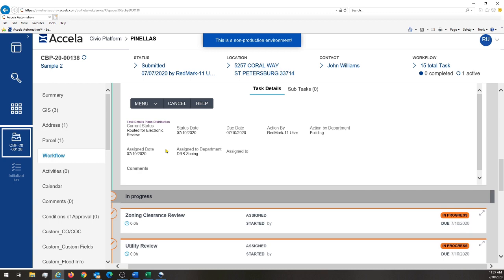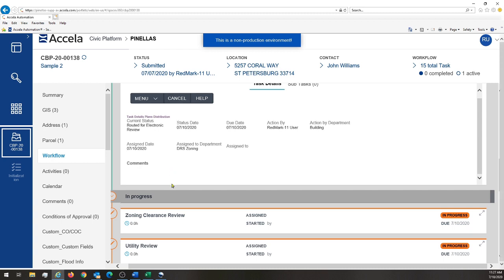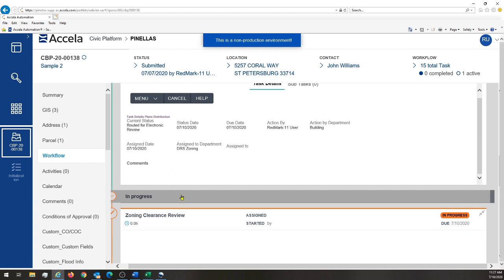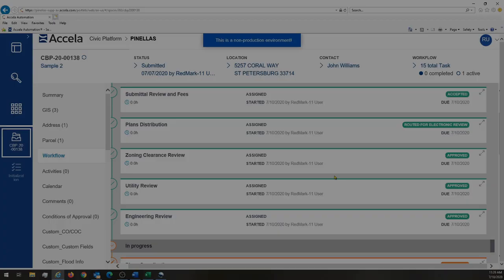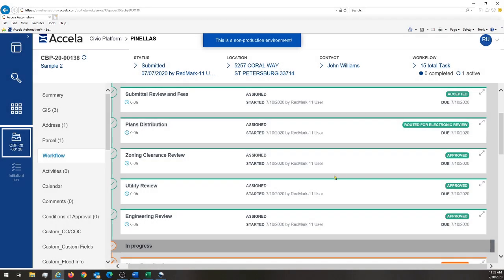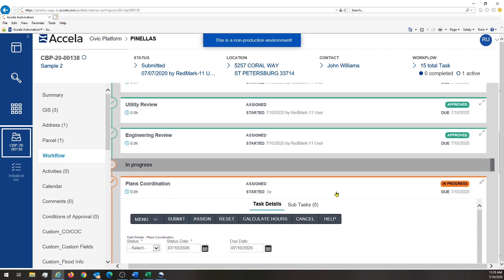Let's go through and process them like we've been doing. I've now completed my simultaneous tasks. Notice how once I've completed those simultaneous tasks, I can continue and only one task is going to be active.